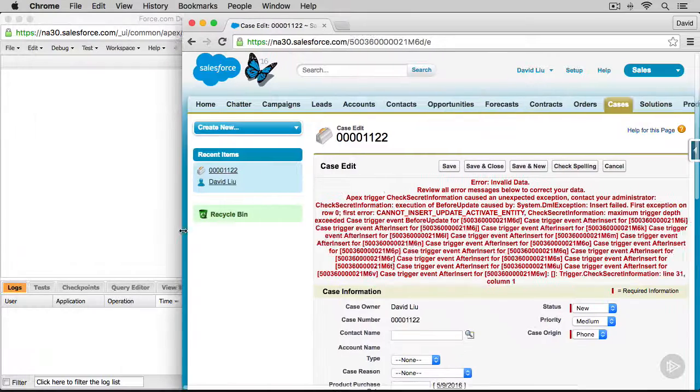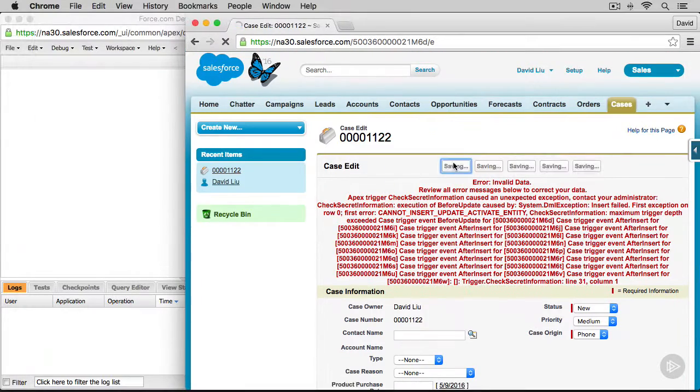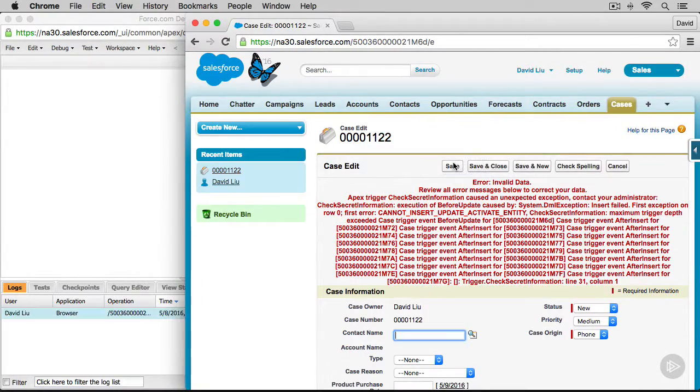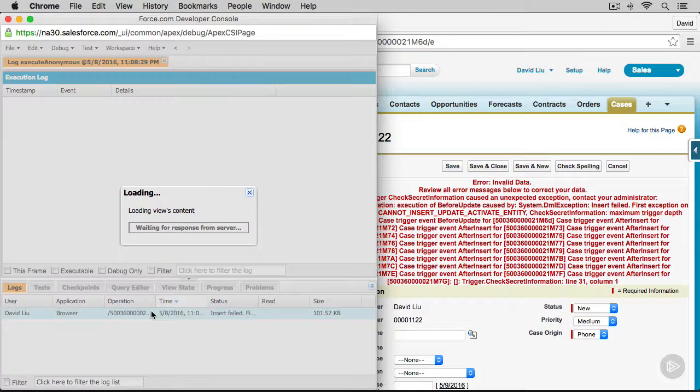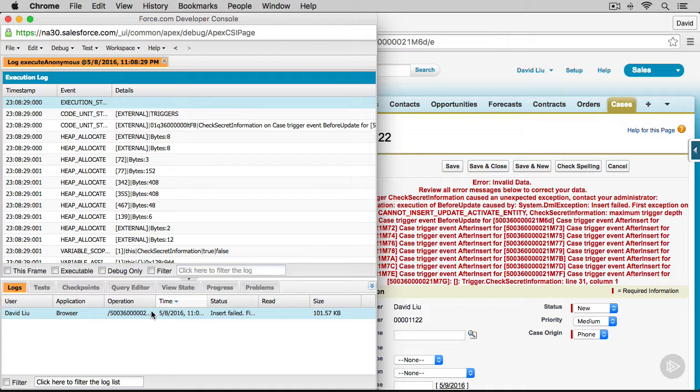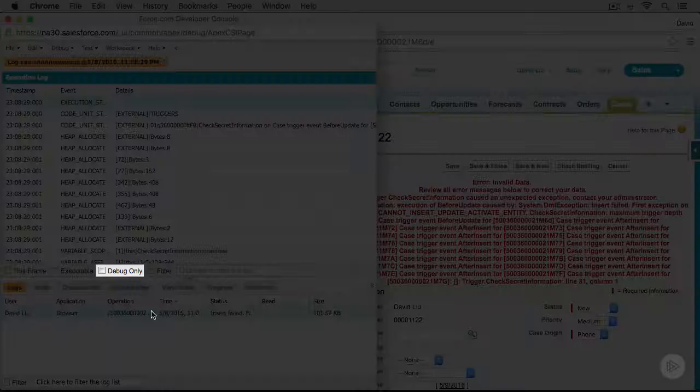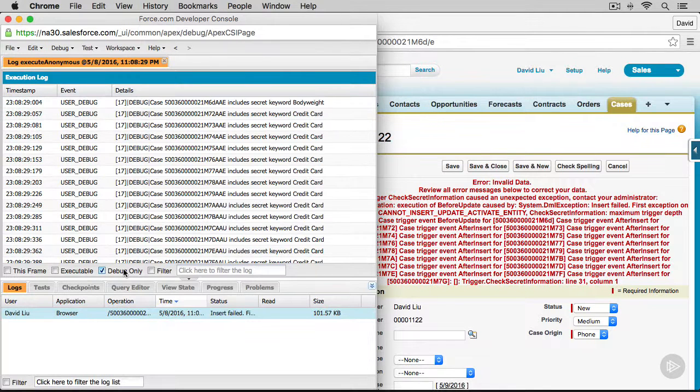On the right, I'm going to resave our case to generate a new log. Just like magic, a log is generated. Let's open it up to see what happened. The log by default gives you a ton of information that'll be useful to you at some point in the future. For now, we just want to see the logs we specifically wrote. And to do that, we check the debug only checkbox. This is a complete list of all the logs we generated.